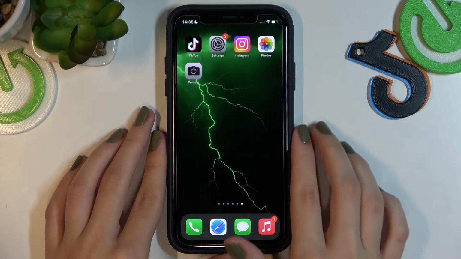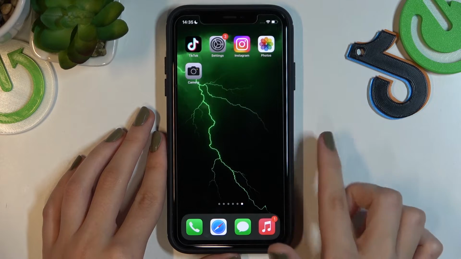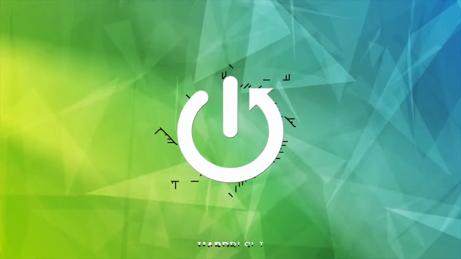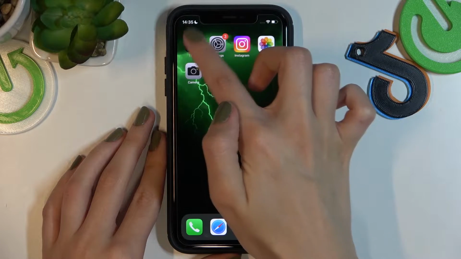Guys, this is a new tutorial about the TikTok application. Today we will show you how to dislike a selected TikTok. So let's go to the TikTok app.